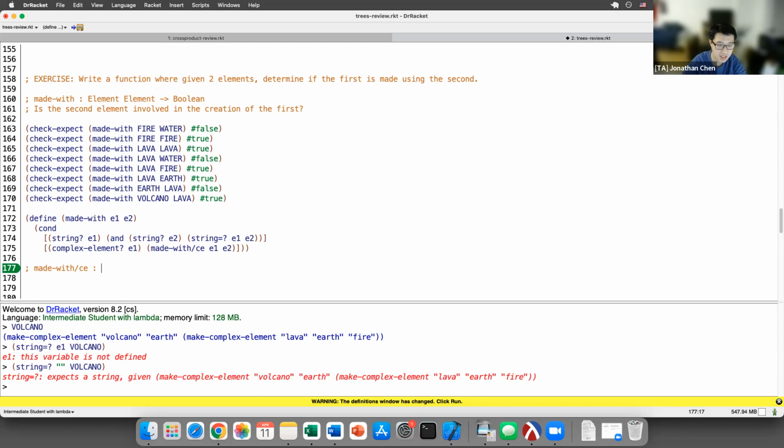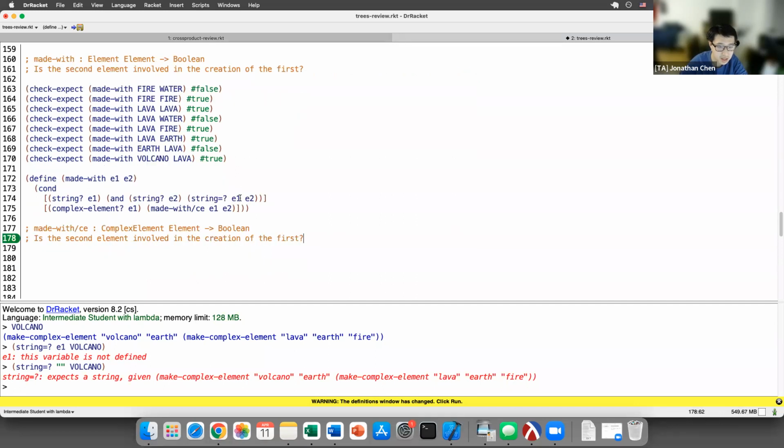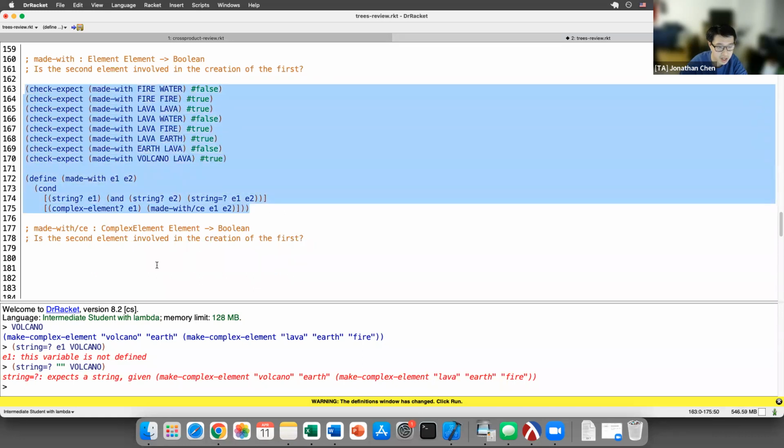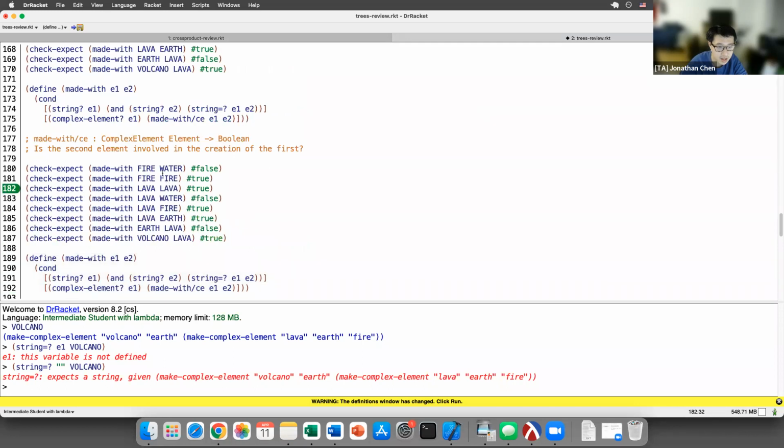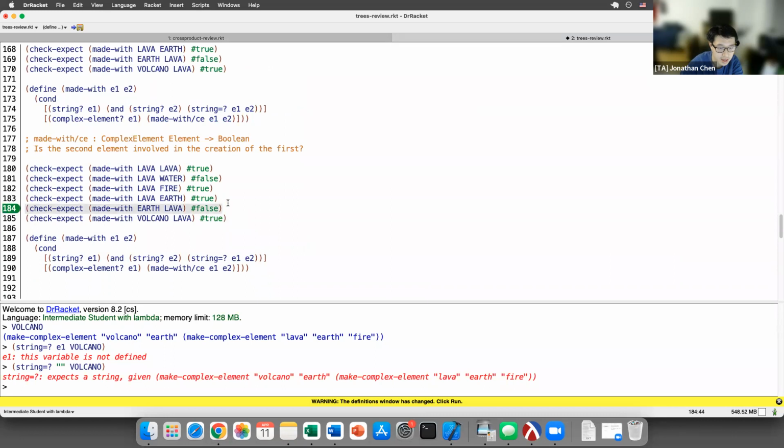Yeah, so we know that the first element is a complex element. So we can do this. The second element we're still not quite sure of, so we can leave it like this. We're still doing a Boolean. And it's still going to be the same thing. And I think a lot of the check specs are going to be the same as well. So I'm just going to copy the whole thing. And we know that these are not complex elements. We can get rid of these two cases and this one.